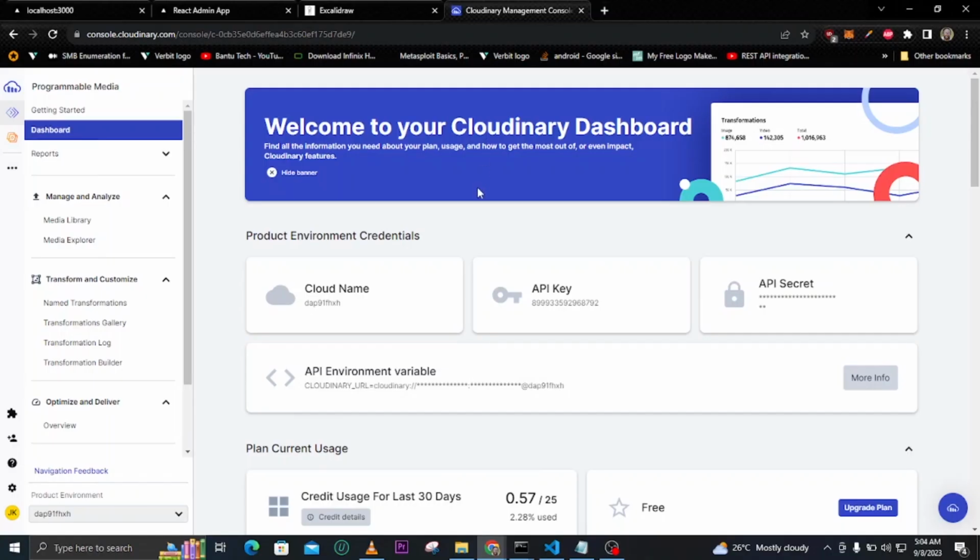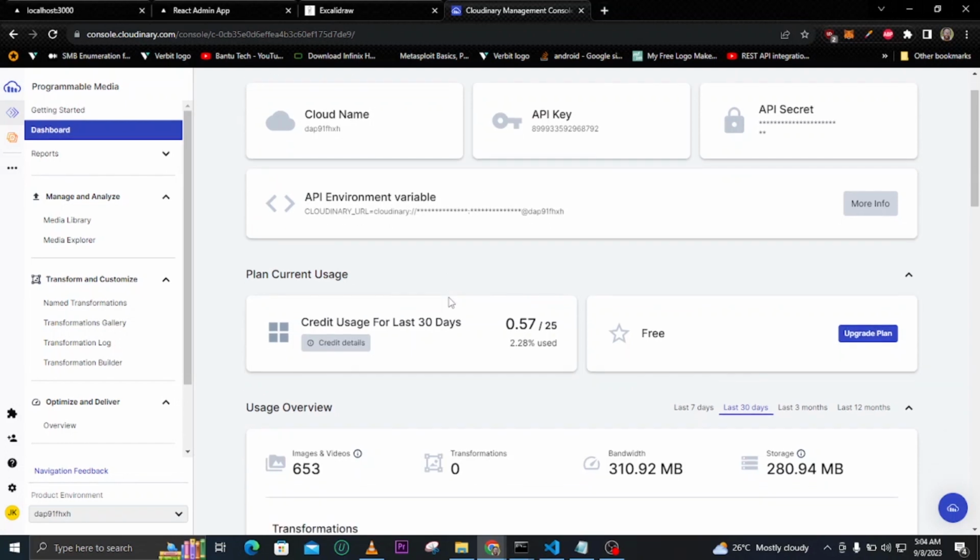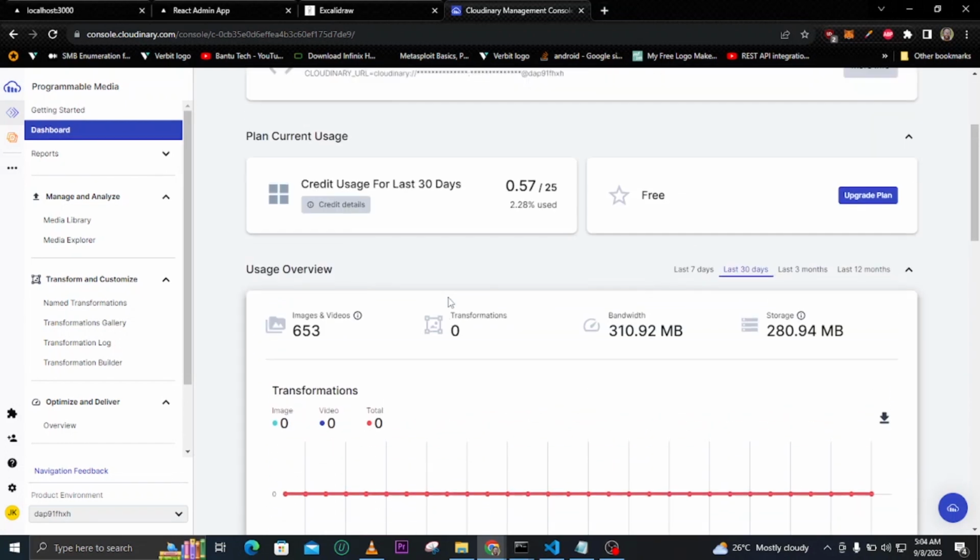So let's start from here. Here we have welcome to your Cloudinary dashboard. If you have created your account with Cloudinary and logged in, you'll be redirected to this dashboard, and you can see things like cloud name, API key, and API secrets. All these things are very important because we are going to use them to upload our videos and pictures here.